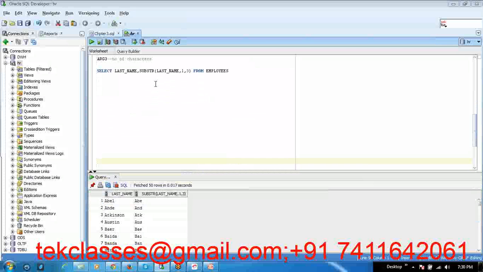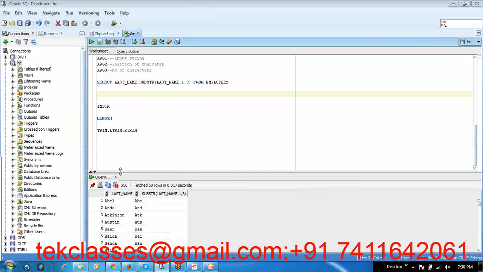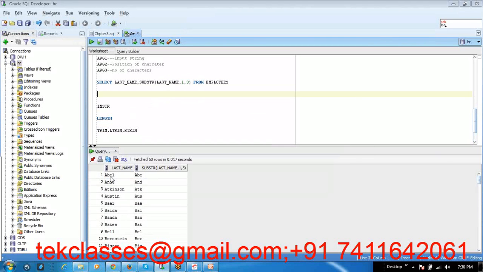Do check how the output is being displayed. Once again, I'll just compare. You have a name called Abel. My requirement was to read only the first three characters. That's why I have given the first position of the character as 1 and the number of characters as 3, right? So that's why it has given me A, B, E. Similarly, you see this name, Atkinson. The first three characters are ATK. So whenever you want to read only a few characters in your string, you can use a substring.